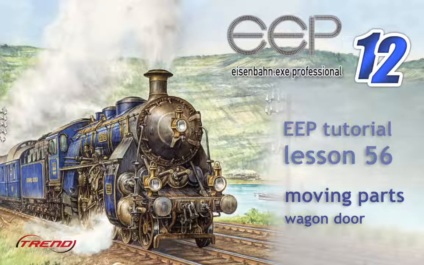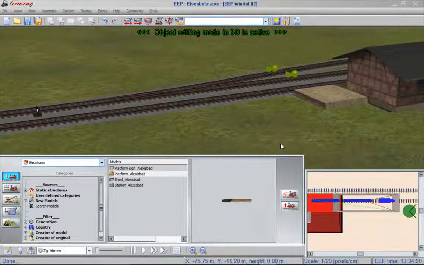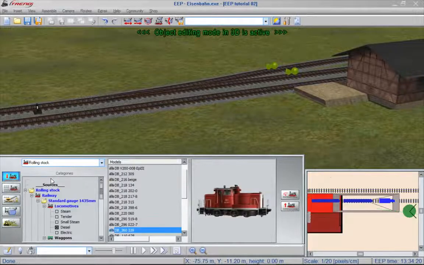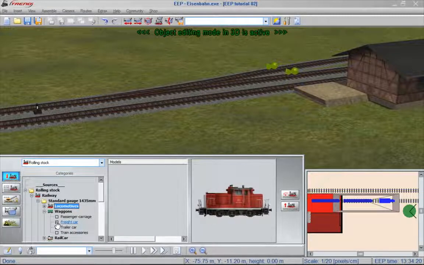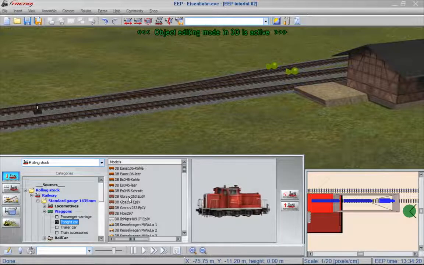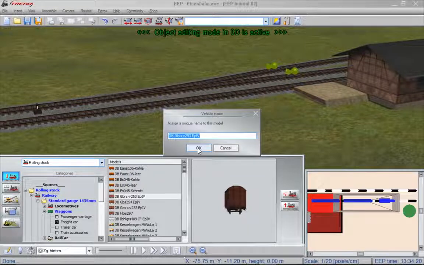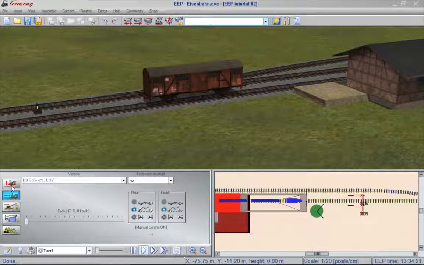Lesson 56. Some models have moving parts. Here's a fine example. Change back to the rolling stock category, deselect the diesel engines, select the freight wagons, look for the freight car GBRS253 and put it on the loading track. Switch to drive mode. Make sure the wagon is selected and you'll find a list of all moving parts down here.